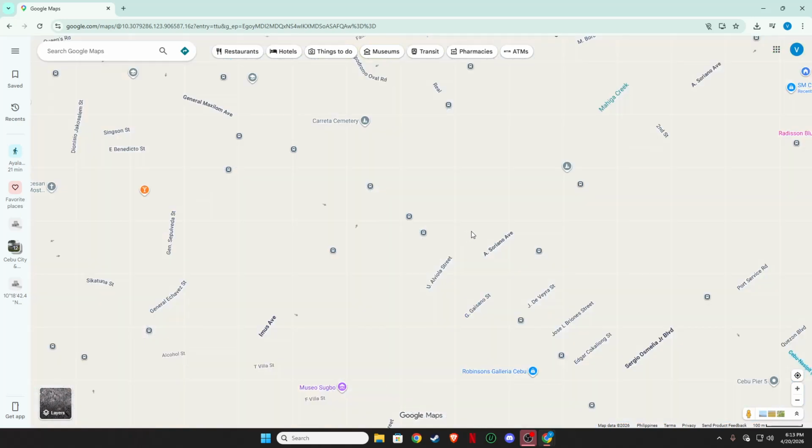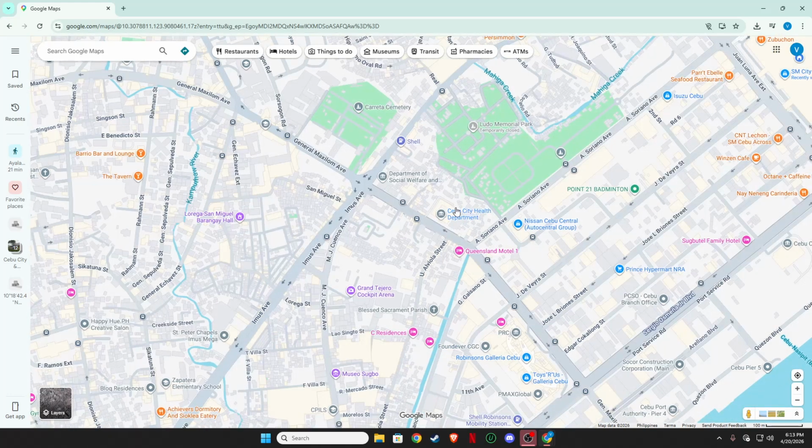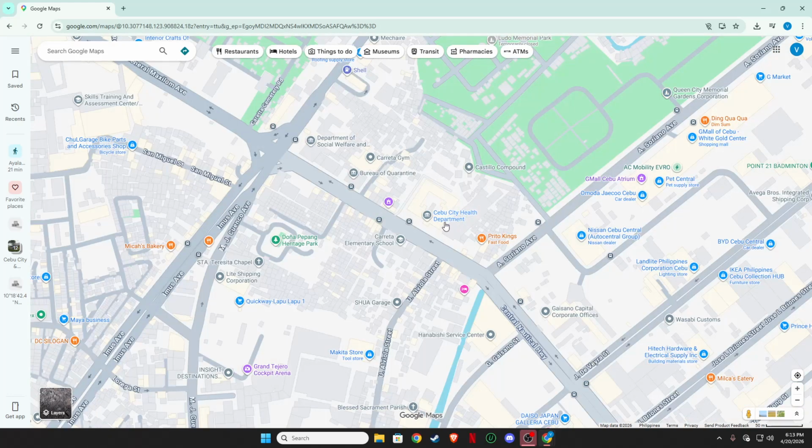Zoom in close so you can pinpoint the exact spot. Think the entrance of a building or the center of a trailhead. Clicking once on the map helps you visually confirm you're over the correct area.